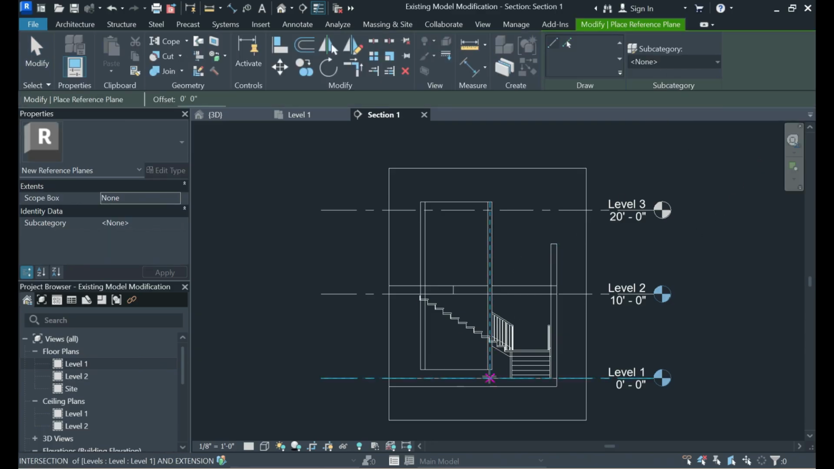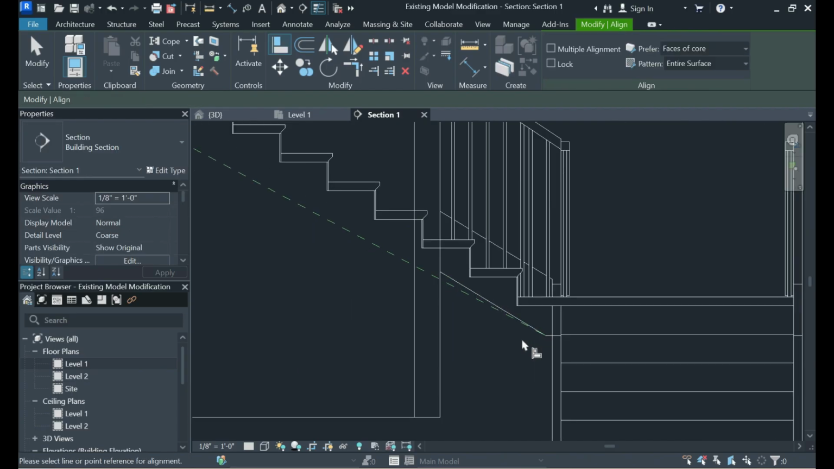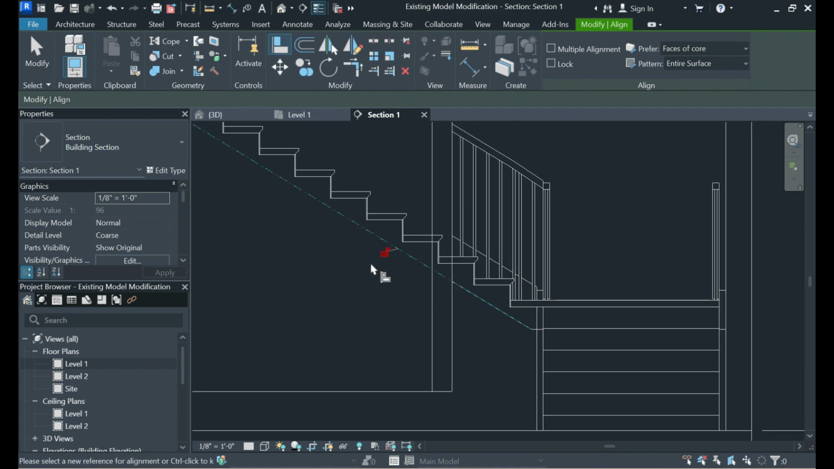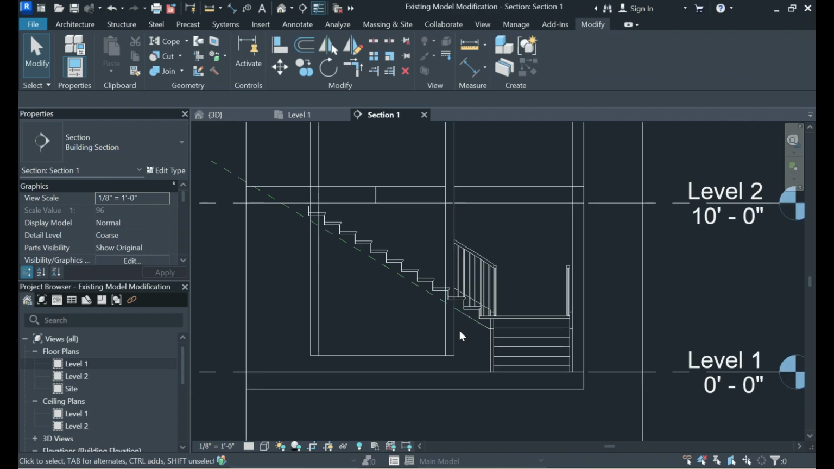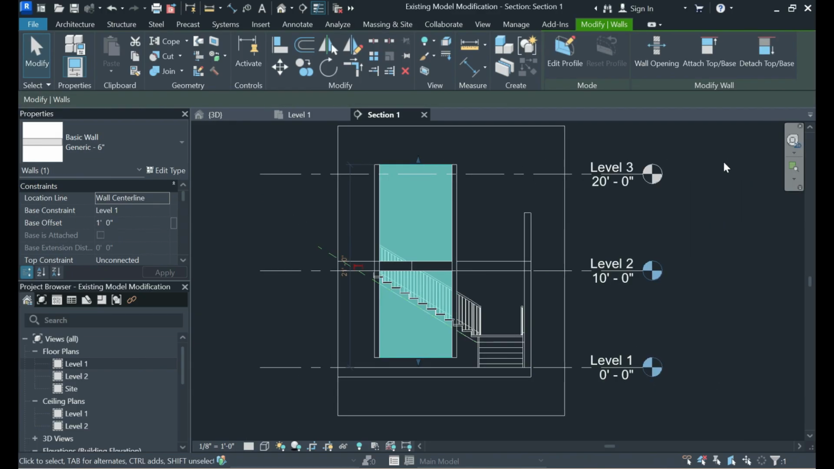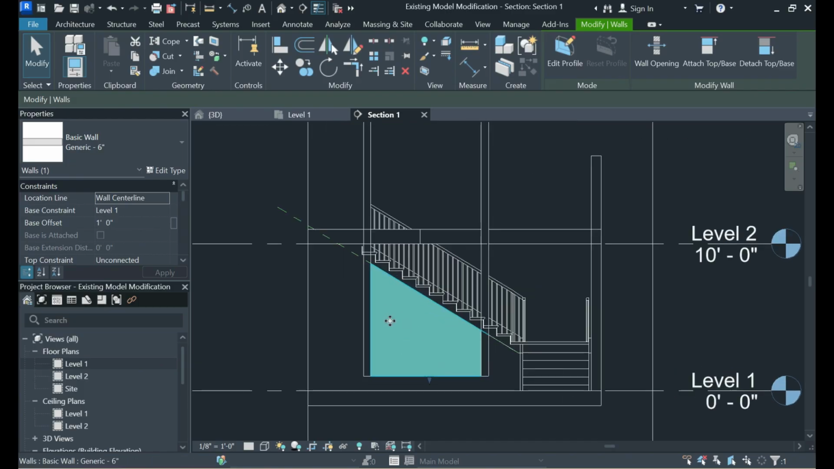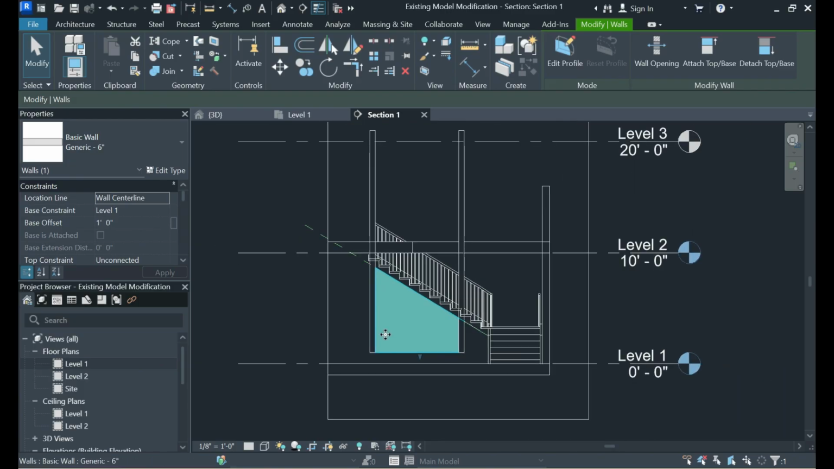Use a reference plane. Just click here and draw the reference plane like this. Now use the align command AL, click on this stair line and then align to the reference plane. Click lock here. Now just click on the wall. Now we will click on attach to base and select this reference plane. The wall will be adjusted under the stair easily.